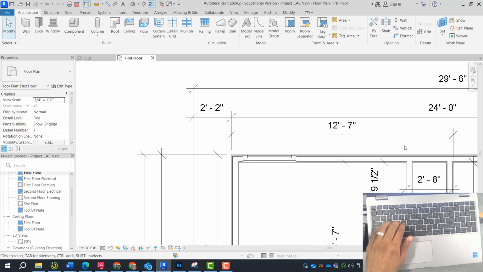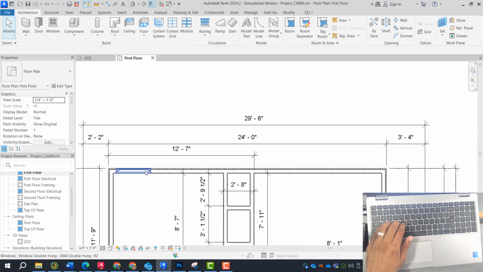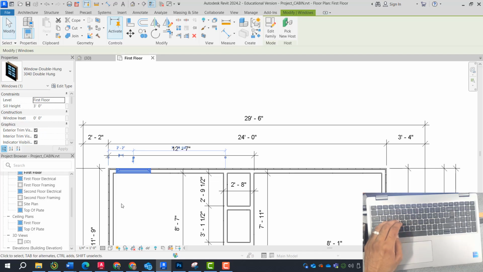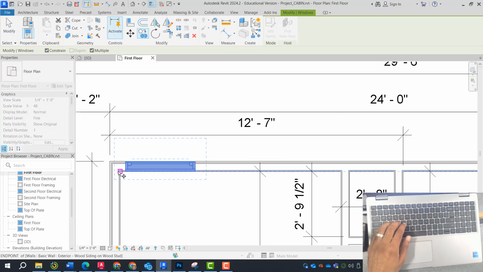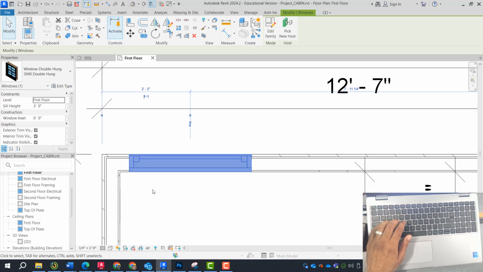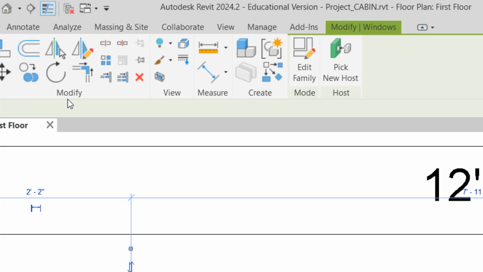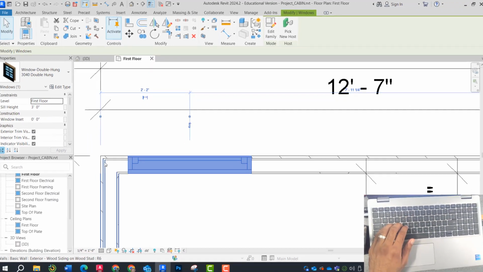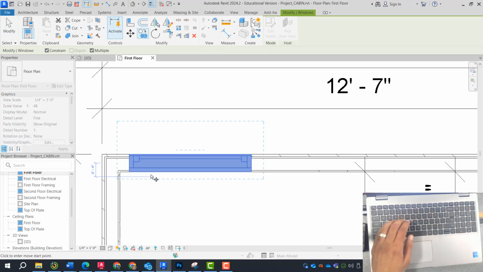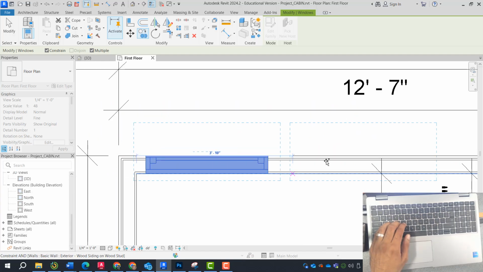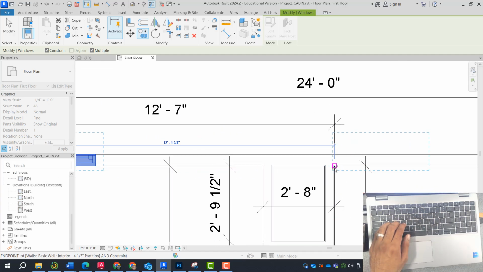Then I'm going to place the same window on this side. I'm going to copy this across. You can copy it or you can place it. I'm going to use CO to copy. If you don't know how to do CO, you go under the modify panel and select copy. I'm going to hit CO, select from here, and bring a window here.